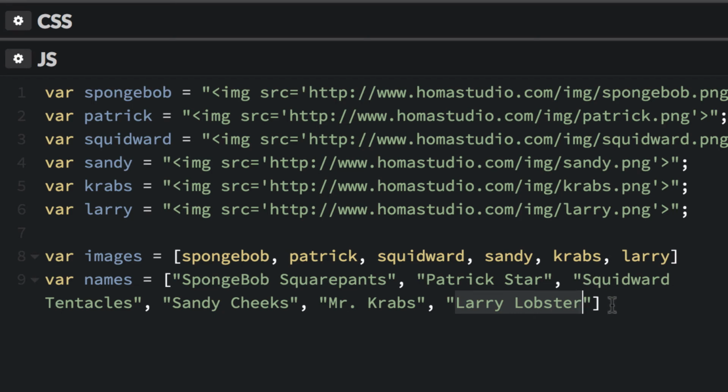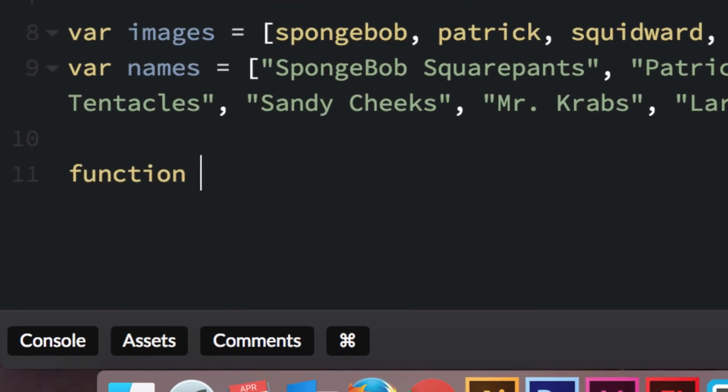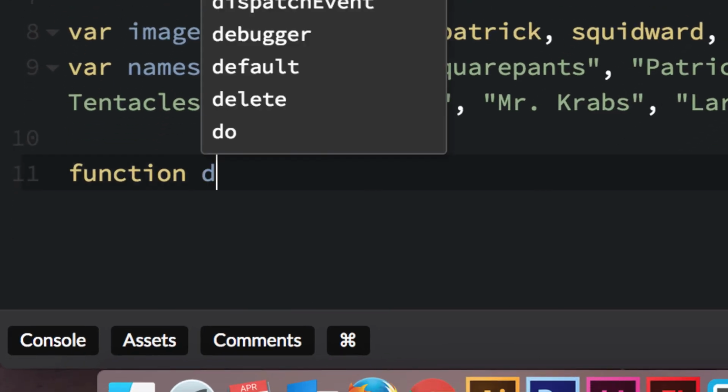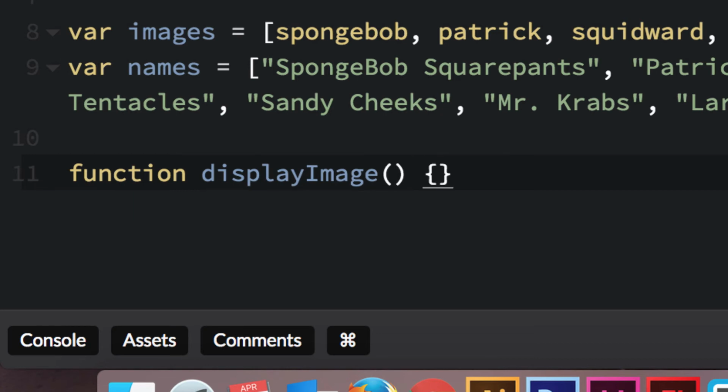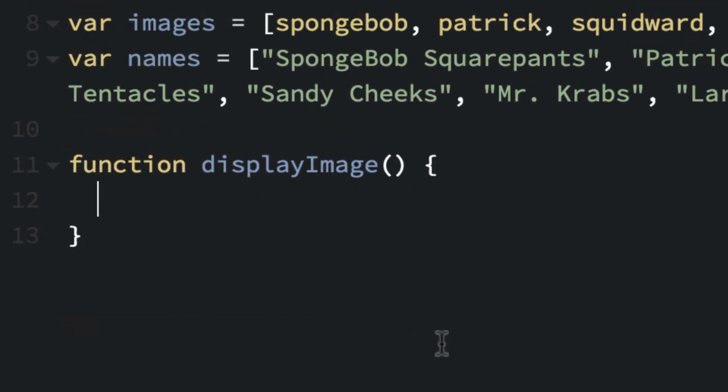So the next thing we're going to do is create a function. I'll just hit double return, and I'll use the keyword function. And I'll call it displayImage. You could call it showImage, whatever you like. Put your double parentheses, and then also put your curly brackets and hit return, and this will be ready to start typing your function inside of.